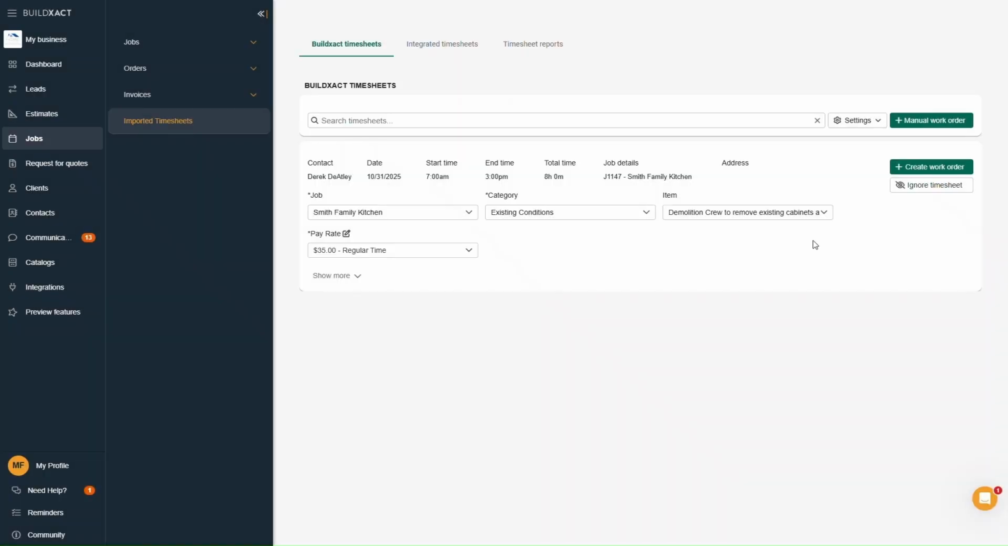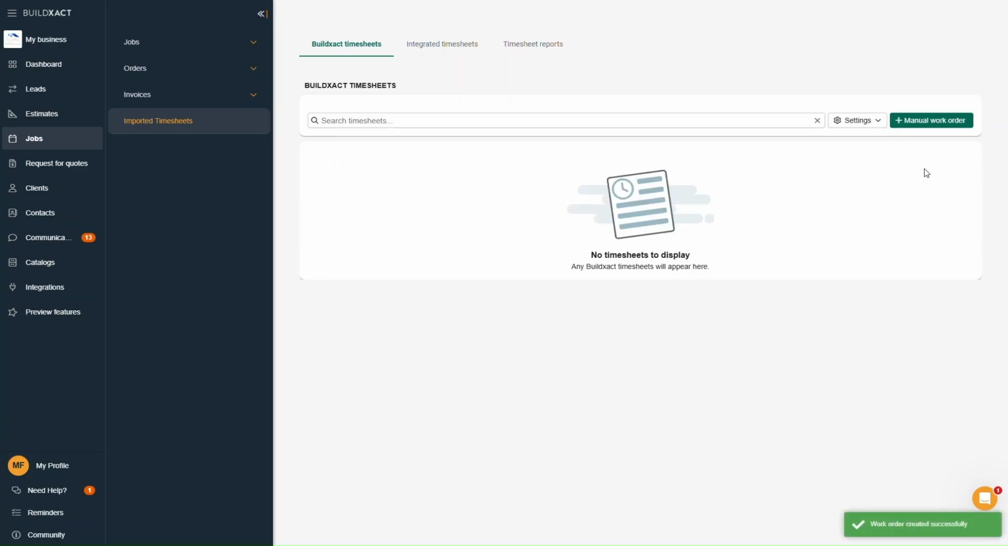Once everything looks good, hit Create Work Order. You'll see a success message, and that timesheet disappears from your list, and it's now added to the job. If you ever accidentally ignore a timesheet, not a problem. You can find and restore it under Settings and Ignored Timesheets.